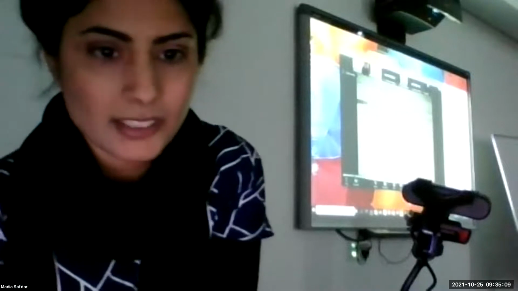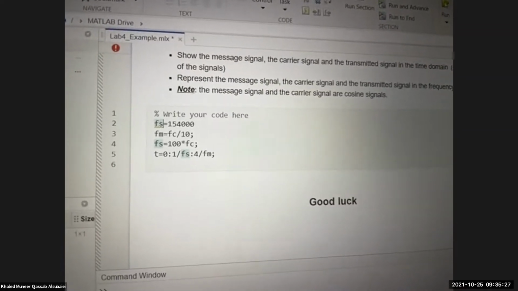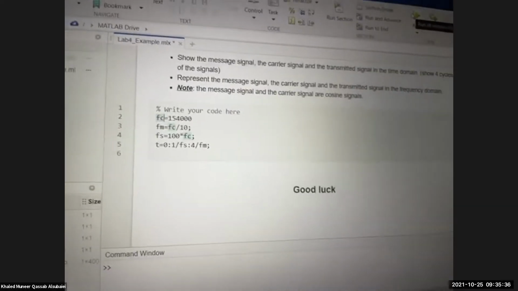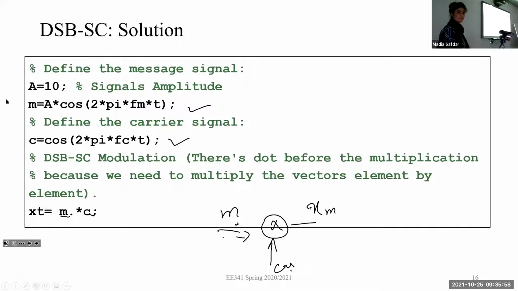So FC is the first one. Is this one FC? So you didn't write the first line. Write the code in the first line and then down there, this is FC. Okay. So next is this. Amplitude is equal to 10, then the message signal. In the message signal, did you notice that this is the frequency of the message signal? In the carrier signal, there is the frequency of the carrier.